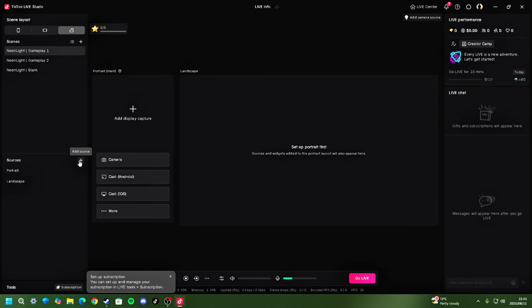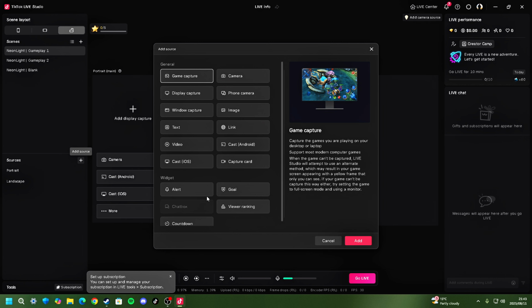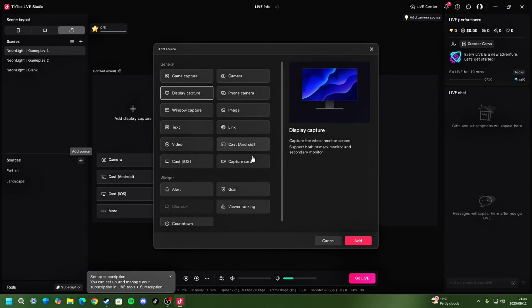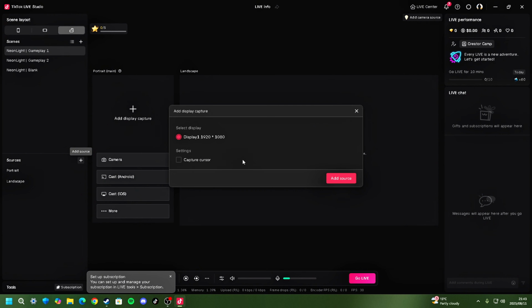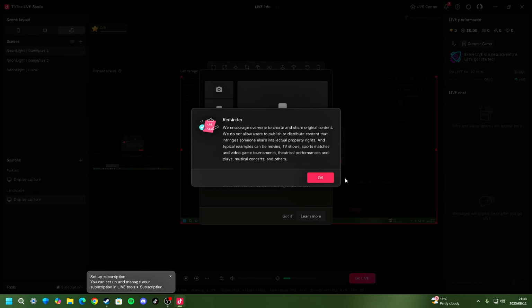Okay, here's what we're gonna do. We're gonna click source, that plus button. Then the first thing, we're gonna search. We're gonna go for display capture. I want to record everything on my screen. Then I'm gonna add, then choose the display, which is the monitor that I'm using. Then I'm gonna add source.